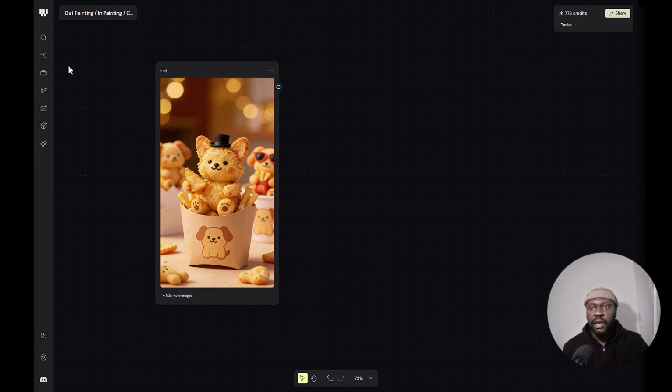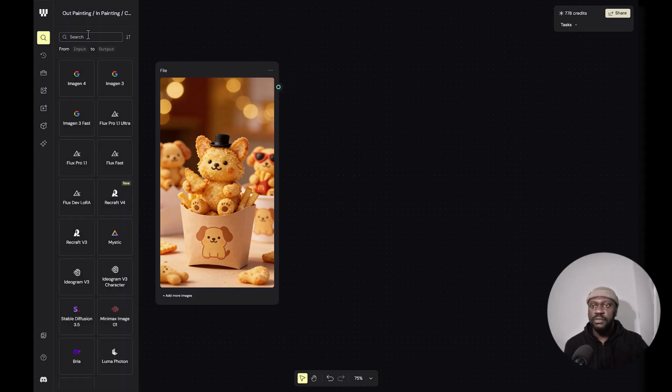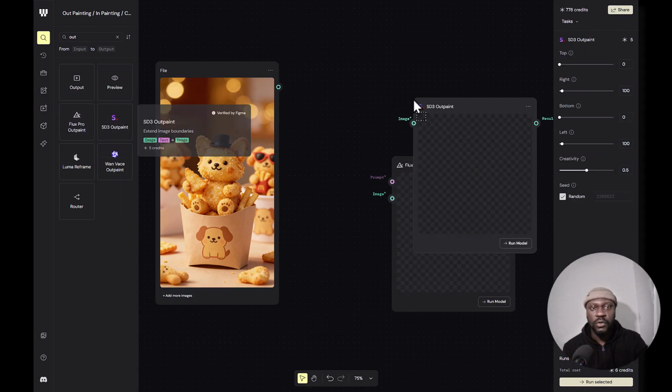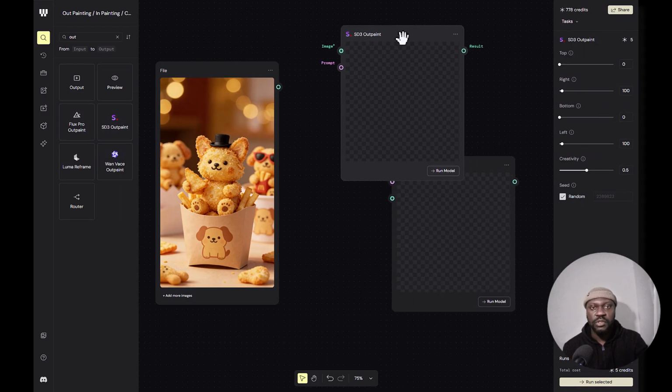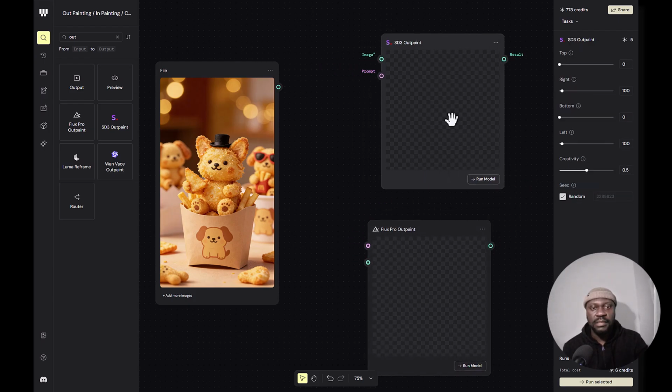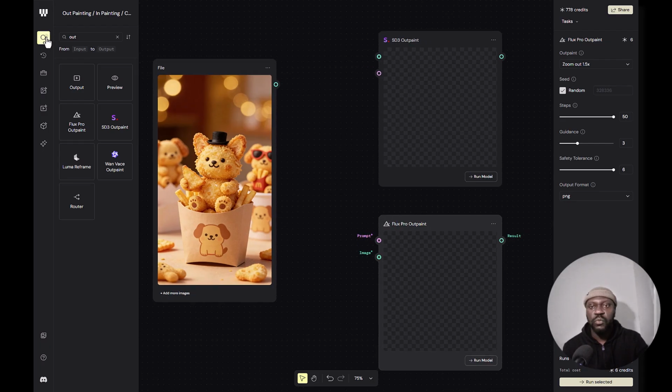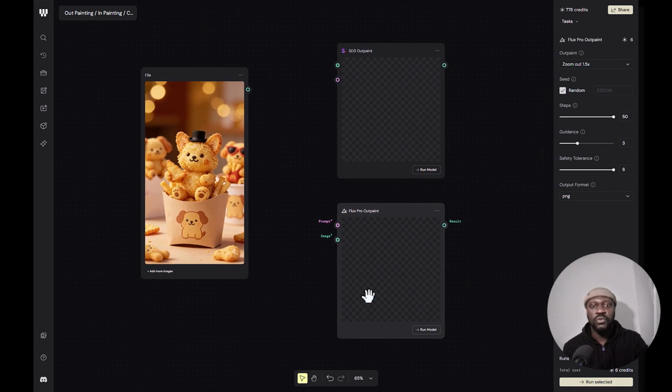If you go to the left panel and search for outpainting, you will see quite a few different outpainting nodes. This one here is Stable Diffusion Outpainting, and this other one is made by Flux, so Flux Pro Outpainting. We also have one by WAN as well, but this is a video to video outpainter. So I'll just focus on these 2 for now. The easiest way to outpaint, you can use these 2 models, any one of these models really.